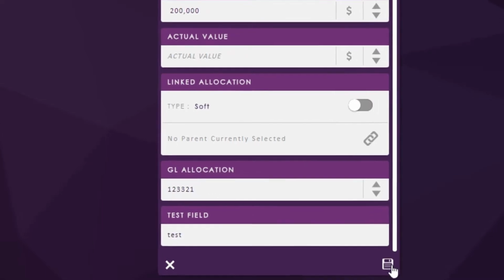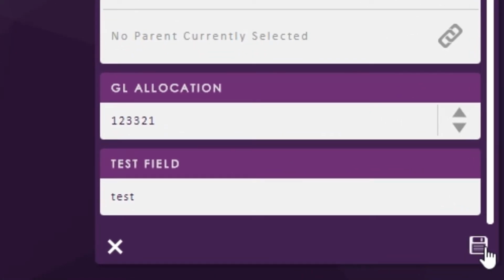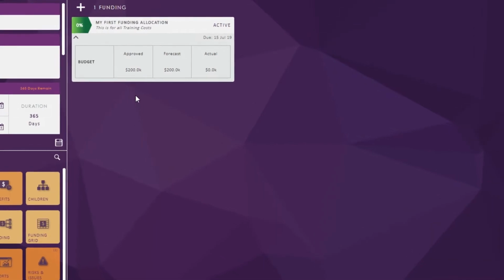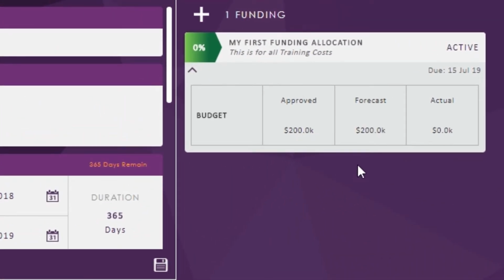Depending on your company, there may be a couple of other fields that they'd want you to populate before you save. Once I'm done, I'll press Save. Now you can see the funding card on my view panel in the carousel. It has the approved amount, the forecast amount, and how much I've actually spent. At this stage, it's 0.